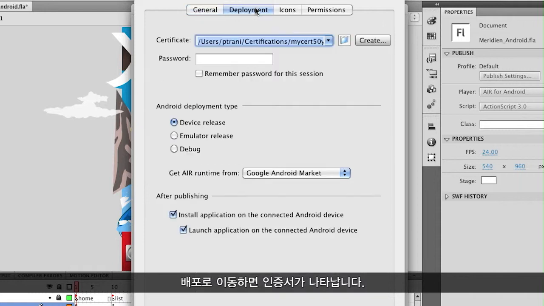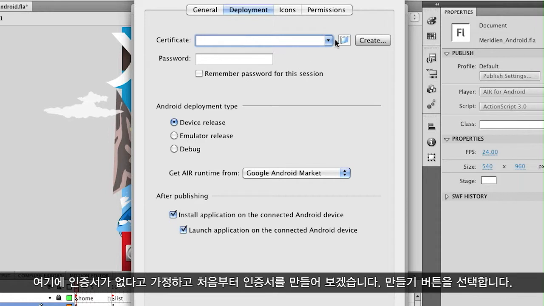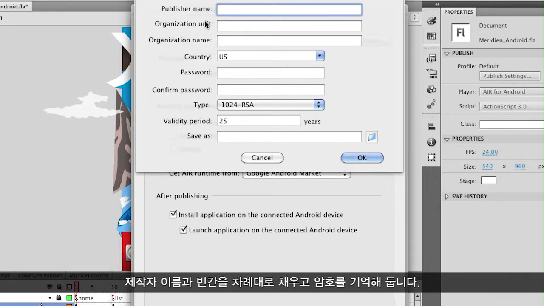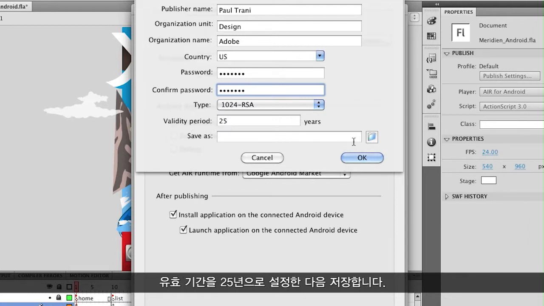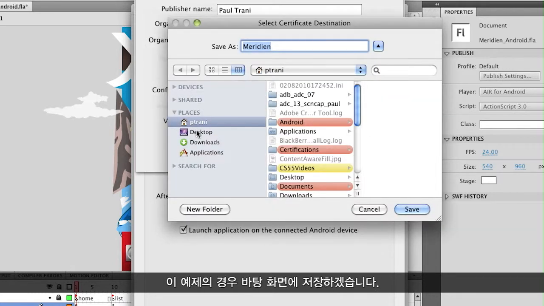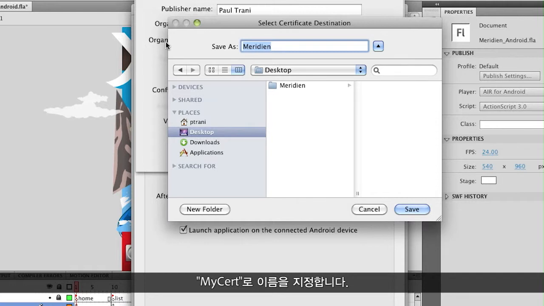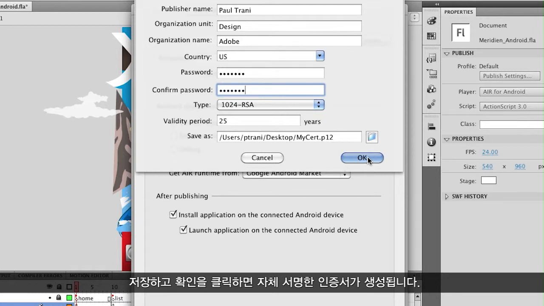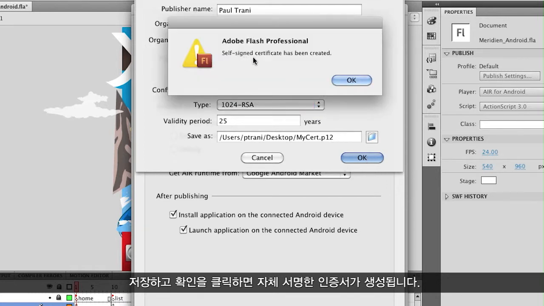I'm going to go into the Deployment tab, and right up here, certificate. Pretend like I didn't have a certificate in here, and I'm just going to show you how to create one from scratch. So I'm going to select the Create button, and enter the publisher name. It's just a matter of filling in the blanks and remembering your password. You do need a validity period of 25 years, and then you can save it. In this case, I'll just save it to the desktop, and I'll call it my cert. Save it, click OK, and it makes that self-signed certificate.